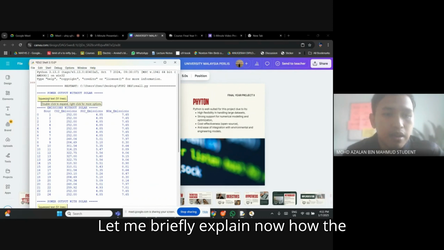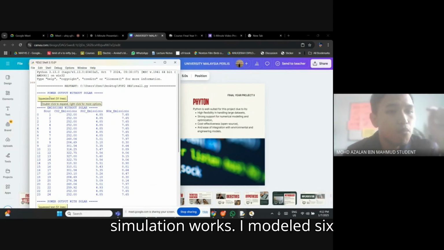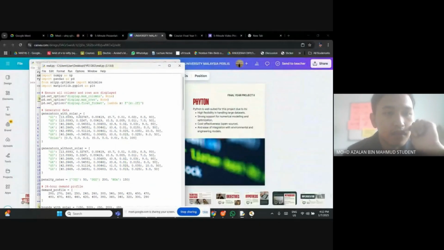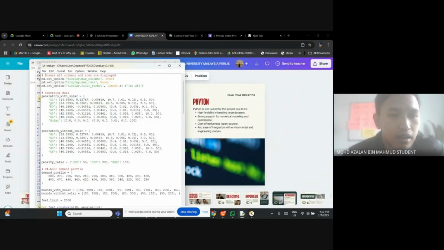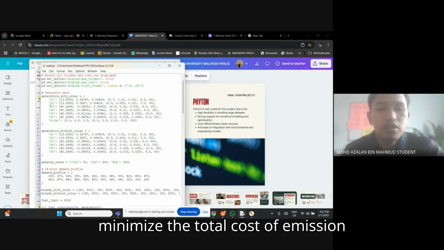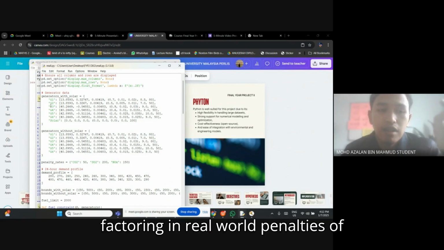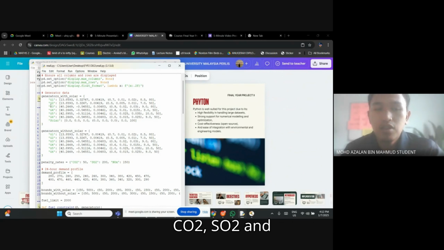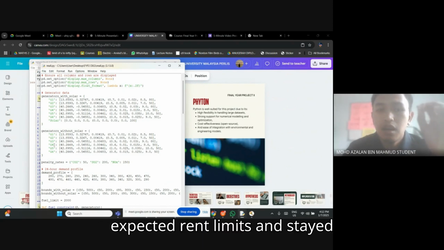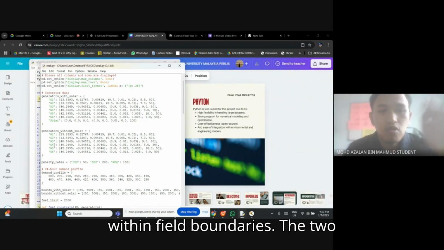Let me briefly explain how the simulation works. I model 6 thermal generators and 1 solar unit. Each generator was designed to minimize the total cost of emission, factoring in real-world penalties of CO2, SO2, and NOx. Constraints ensure that generation met the hourly demand, respected ramp limits, and stayed within fuel boundaries.